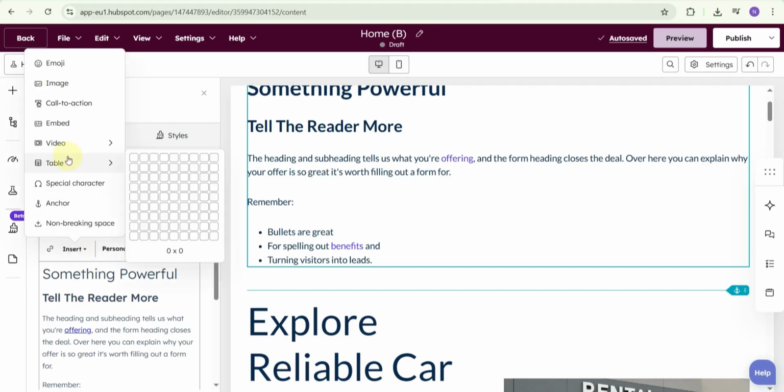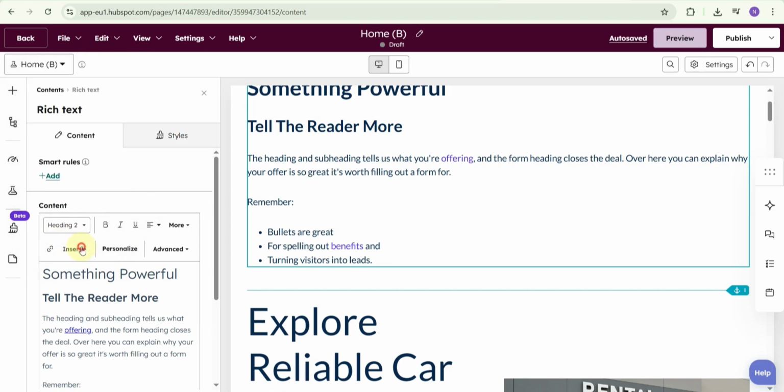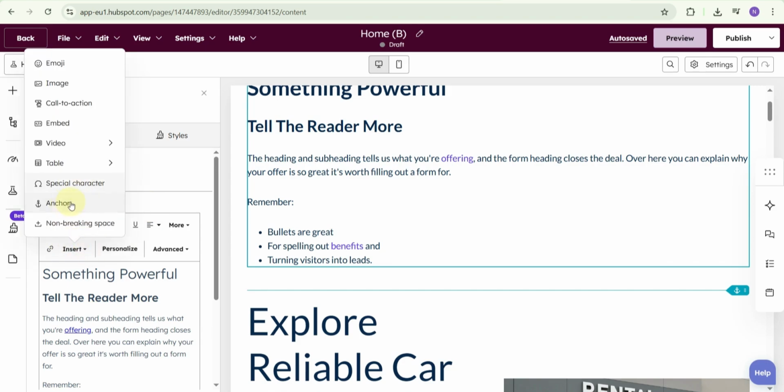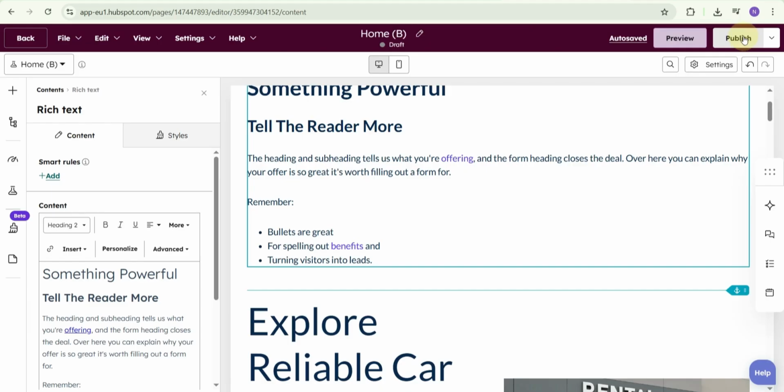If you already have existing rich text, you can simply click inside it, open the Insert menu, and add things like tables, special characters, anchors, or embeds. Once you're done adding your content, click Save, and then publish your page. That's it for this quick tutorial.